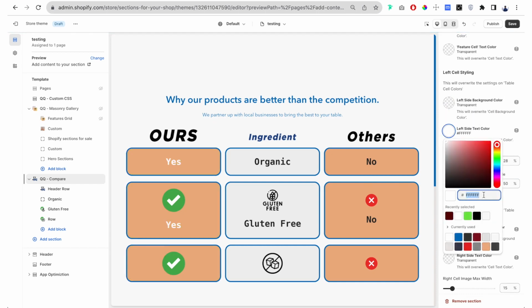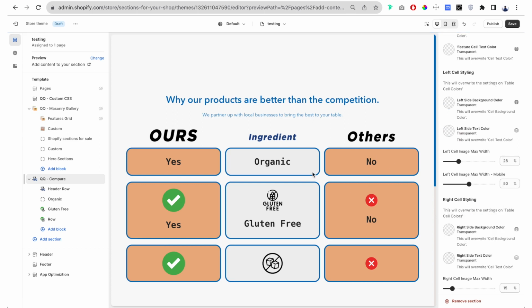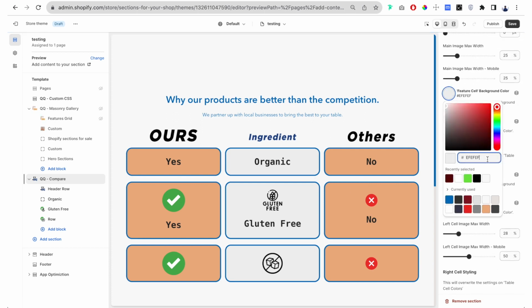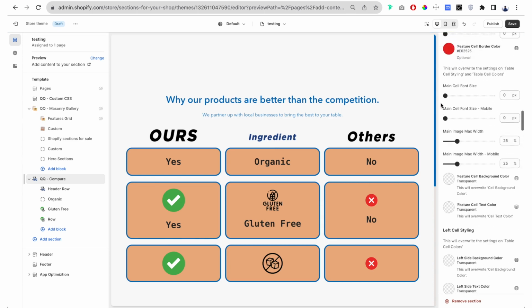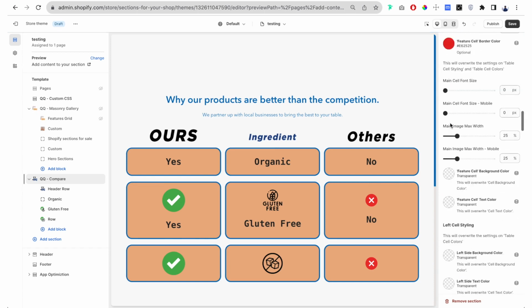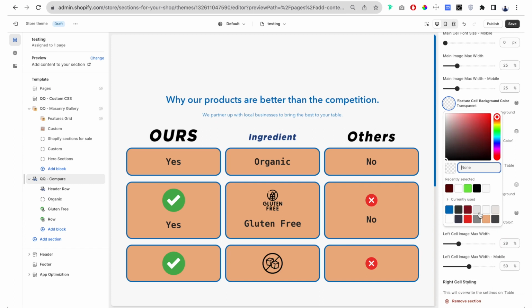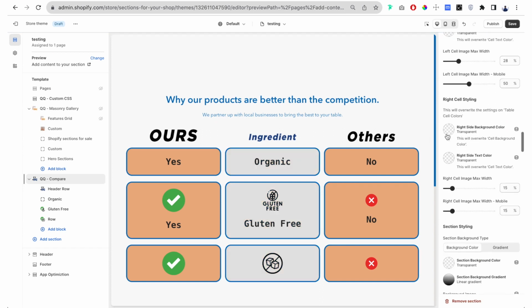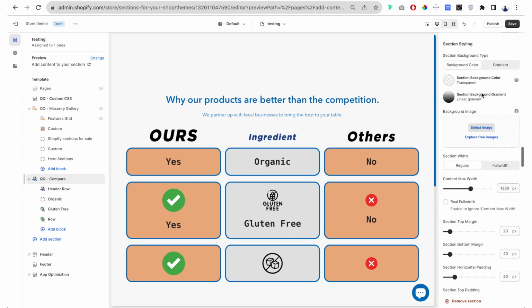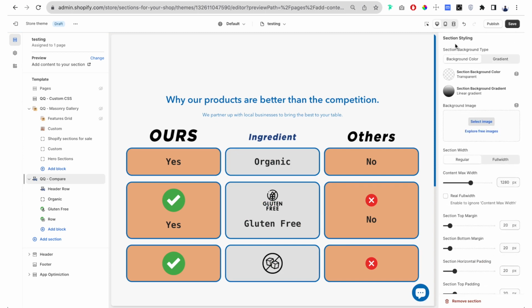Okay. This will happen the same with the main column. If I remove those colors, it will grab the colors from the cell up here. Okay. But on the main one, I want it to be different. So I'm going to keep that light gray. Okay, down here we have the section styling.